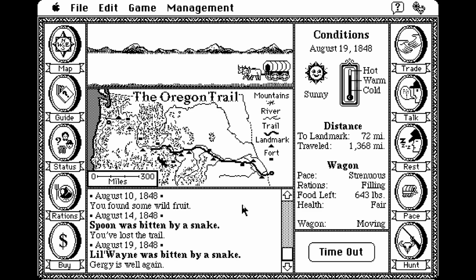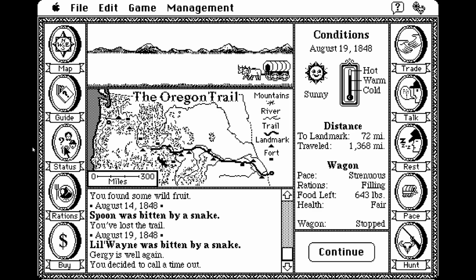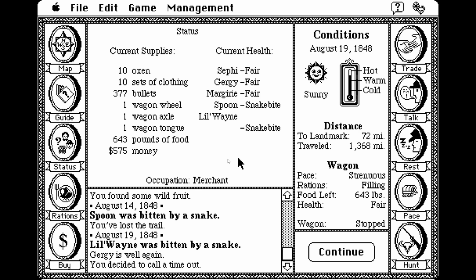Oh my gosh. Okay, hold on, time out. There's a lot to take in here. August 19th, Lil Wayne was now bitten by a snake. Spoon, get control of your little pet snakes, please. And Gurgi's good. Gurgi got over her, I didn't decide if Gurgi's a guy or a girl. I really didn't. Gurgi, you're fine.